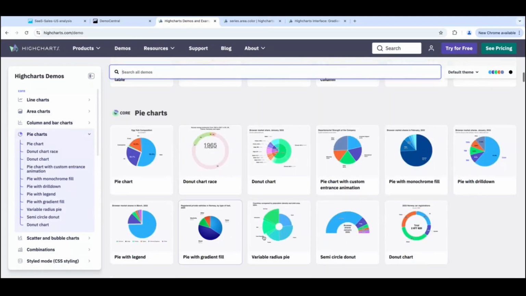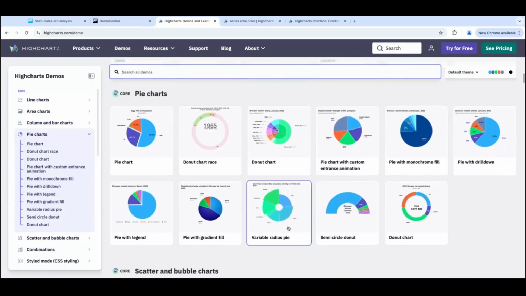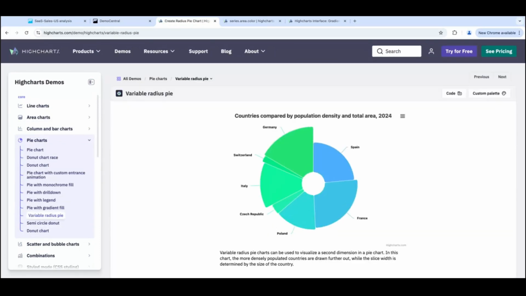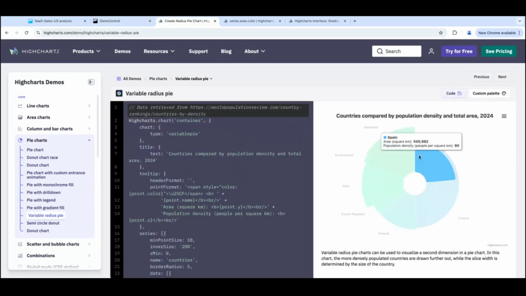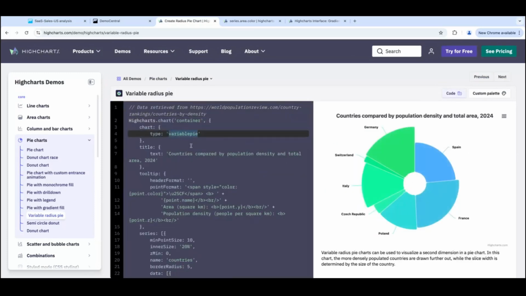As we come down to these pie chart sections, the one that I want to focus on now is this variable radius pie. This is a different type of pie chart that allows us to visualize across 2 dimensions. Like a normal pie chart, the first dimension will control the width of each slice. But unlike a regular pie chart, we can have another dimension that controls the height of that slice. Just like before, we can open up the demo and the sample code to see what the chart type is. In this case, we see that the type is variable pie. So I'm just going to copy that for later, and then we'll come back to QuickSight.